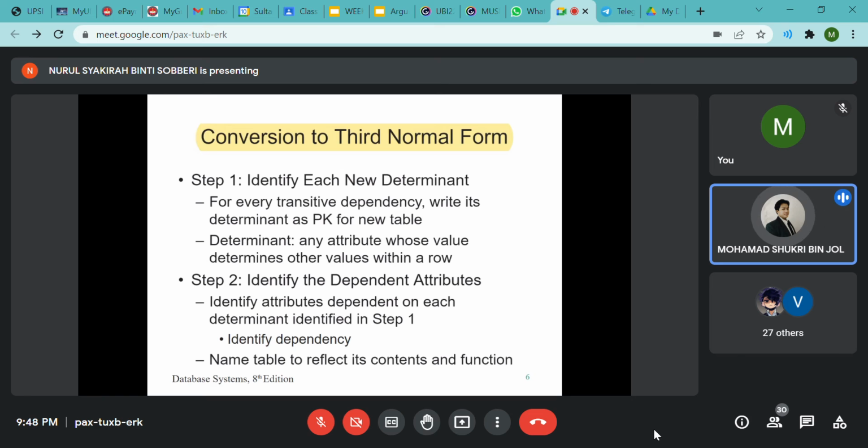The second step is to identify the dependent attributes. Identify the attributes dependent on each determinant identified in step 1, which is identified in the dependency. Name the table to reflect its contents and function.